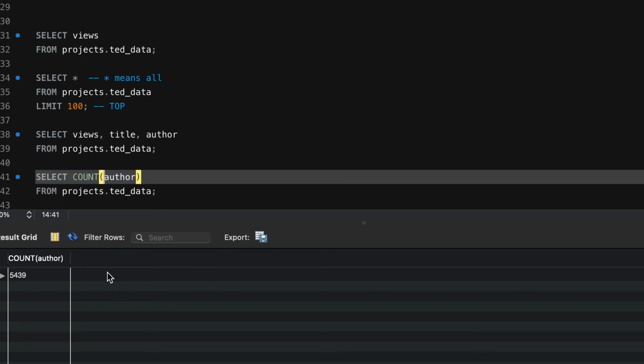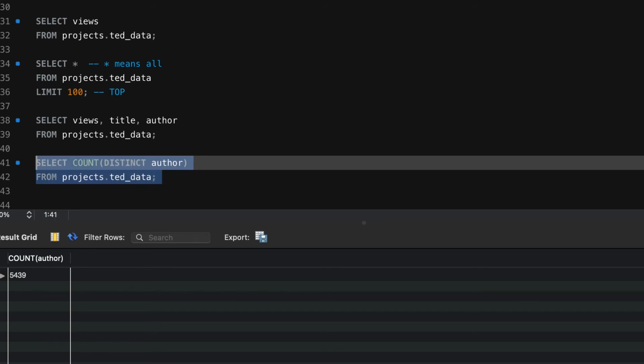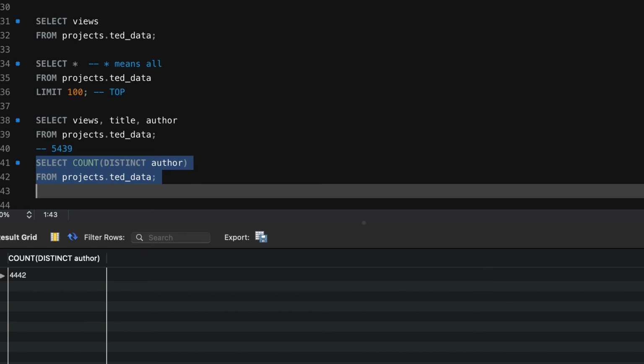So we'll have count and we add the distinct. SQL allows you to add more than one function to your logic. You're writing the logic to get certain data from the database, and SQL allows you to add more than one function. So we are saying count the unique authors, right? Before, we counted 5,439. So let's put this somewhere, 5,439. Let's run the distinct and see what we have.